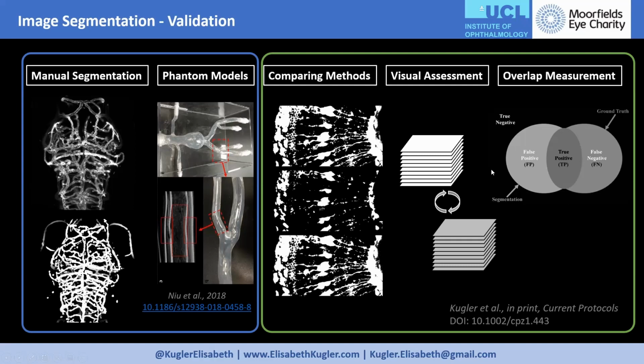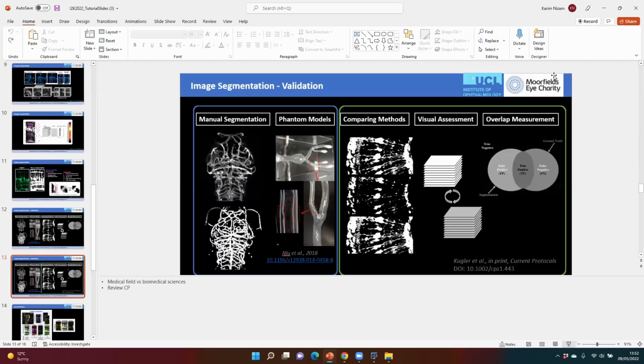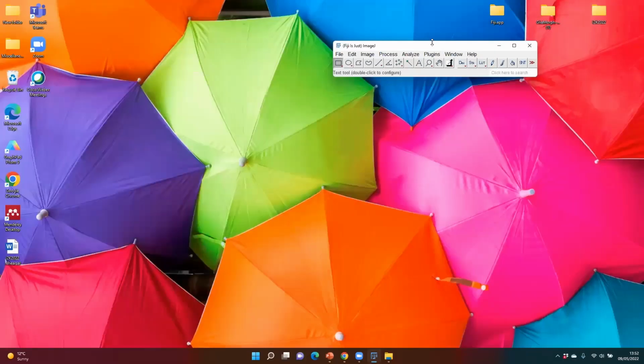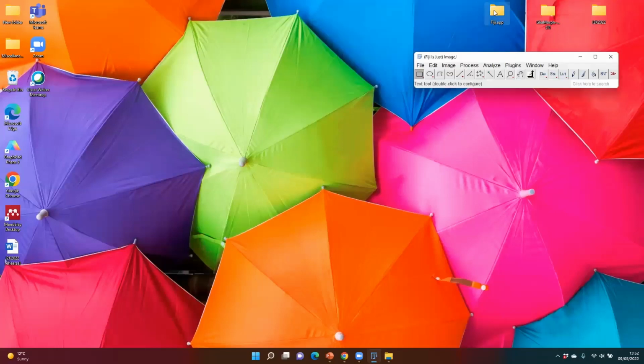So now we've talked about assessing image quality. Let's move on to how to carry out the step itself. So I've just opened up ImageJ over here, and you'll be glad to know this step is quite simple to do.